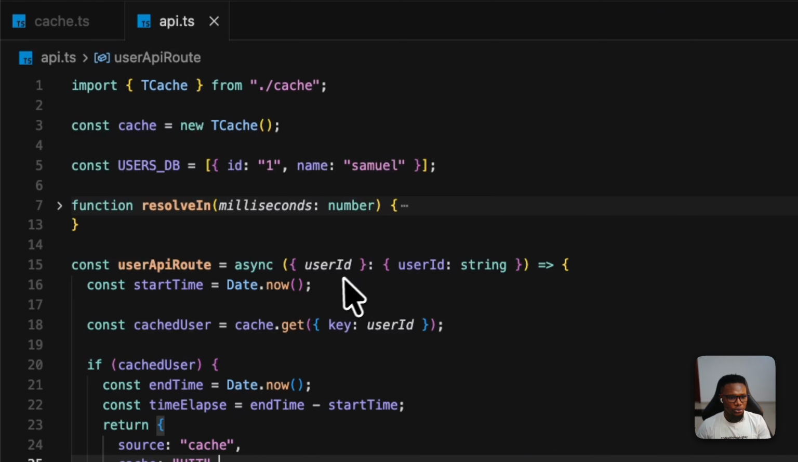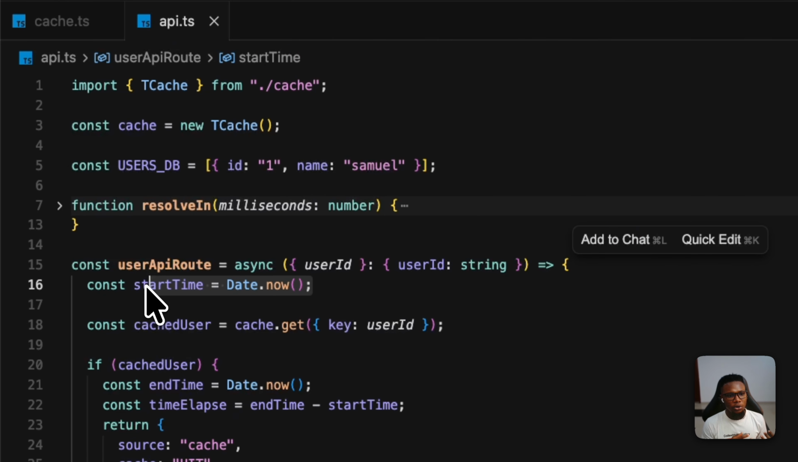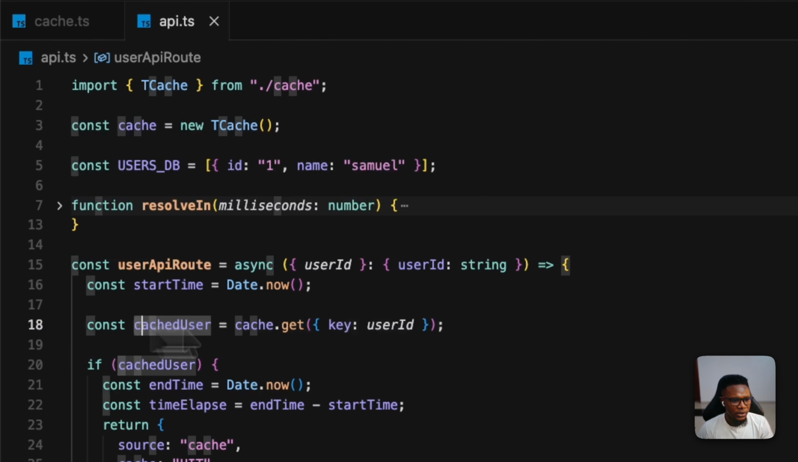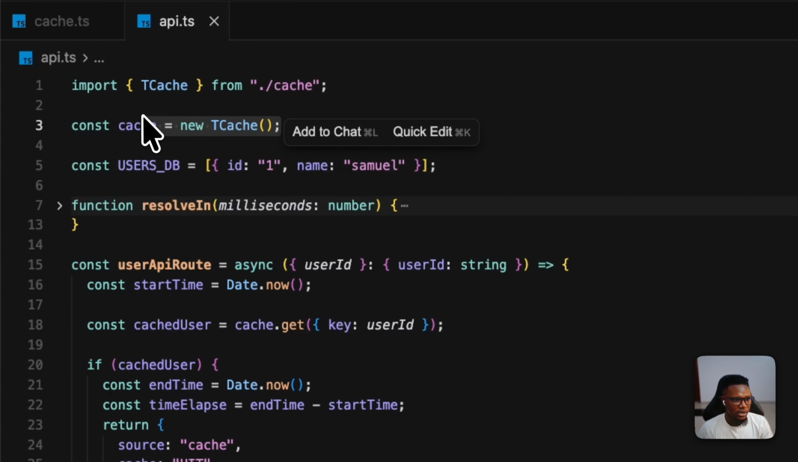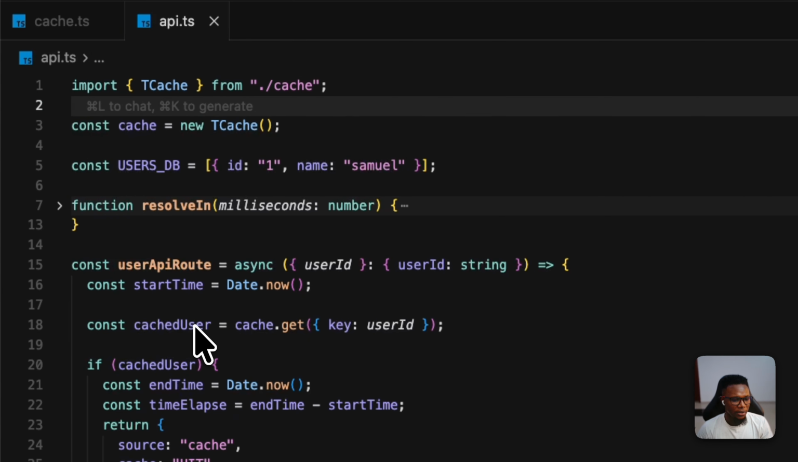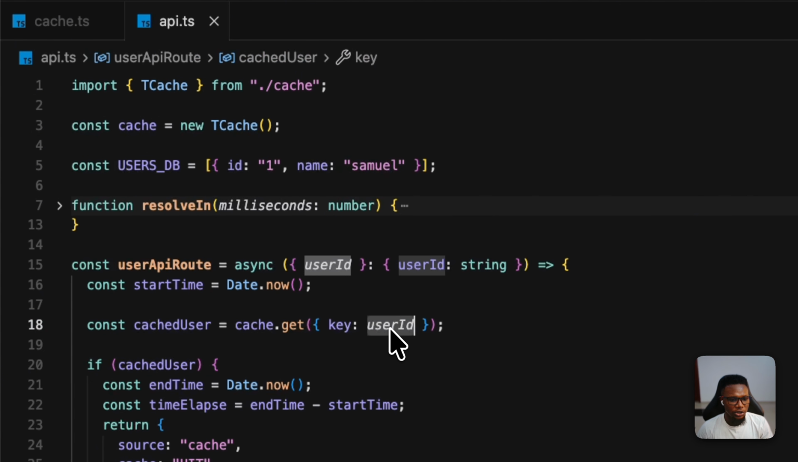The first thing we want to do is keep track of how long this request takes to reply back to the client. So for this API route, how long does it take to get back to the client? The first thing we do after the start time is check the cache. We have the cache here. We imported it, and since it is a class, we make a new instance here, and then we try to get the user ID from the cache.